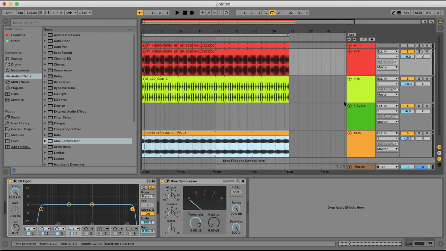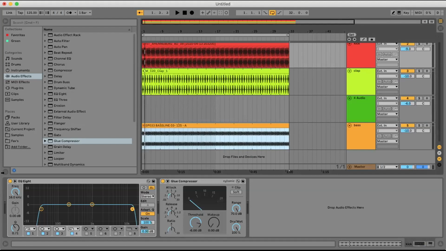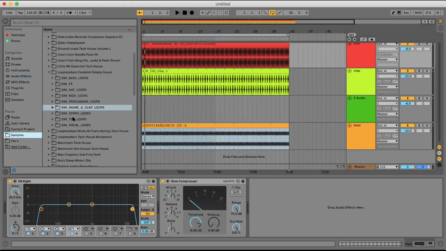All right, so Ryan has a question. He says, do you suggest mainly EQing on buses for sound groups, or individual tracks and buses? Both. I EQ on every single track.